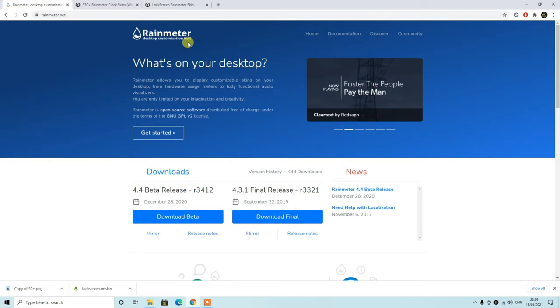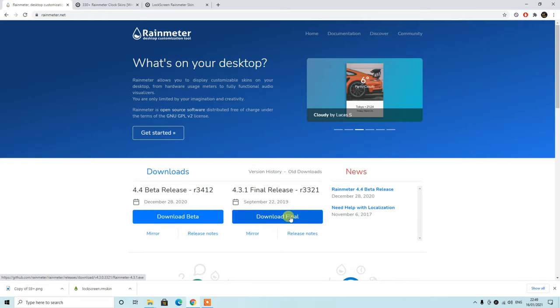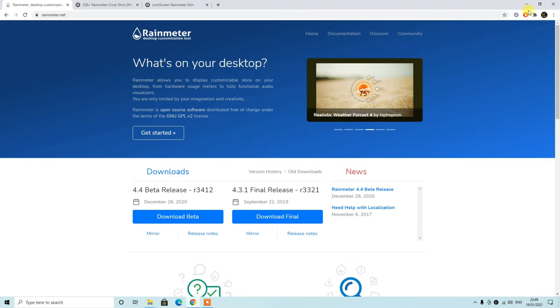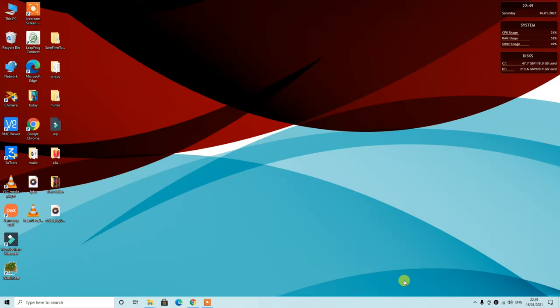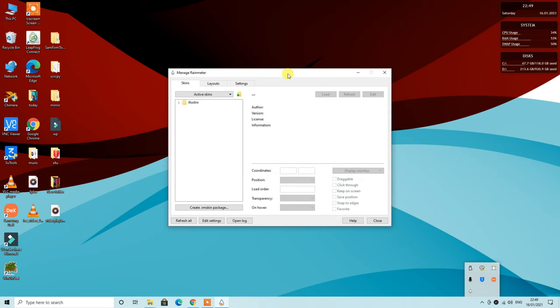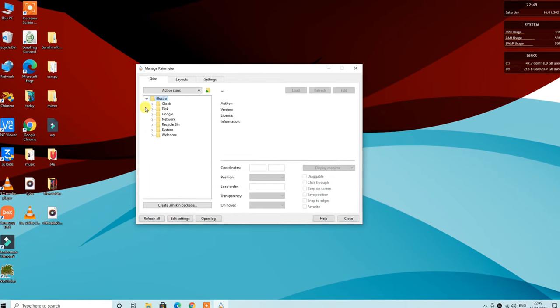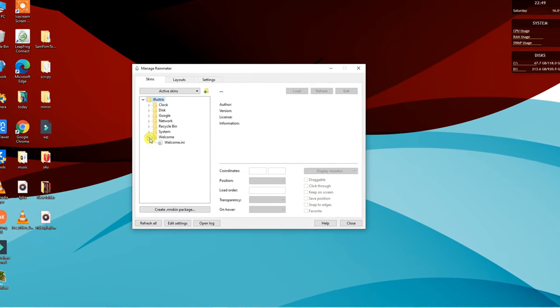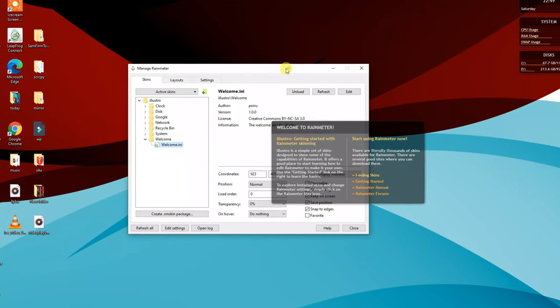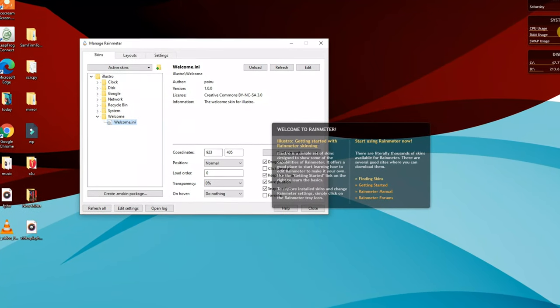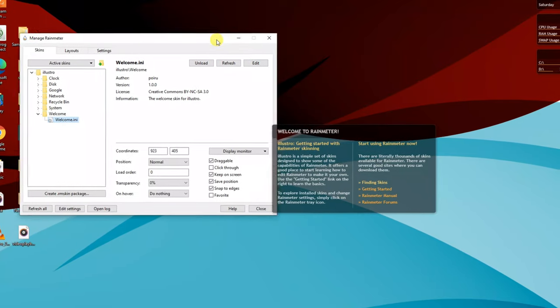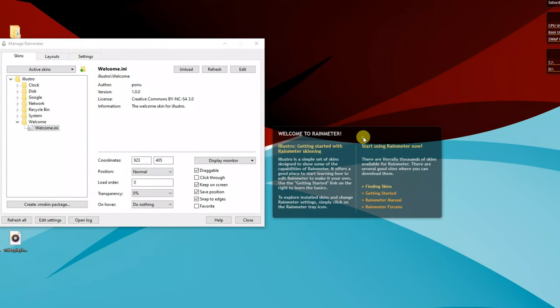these websites. The first thing is Rainmeter, which you can download from this website. That's their official website. You can download the final version, and I've already downloaded and installed it on my system. Once you download this and install, it will look like this, and the interface will appear on your desktop with a welcome note and bits and pieces from here.